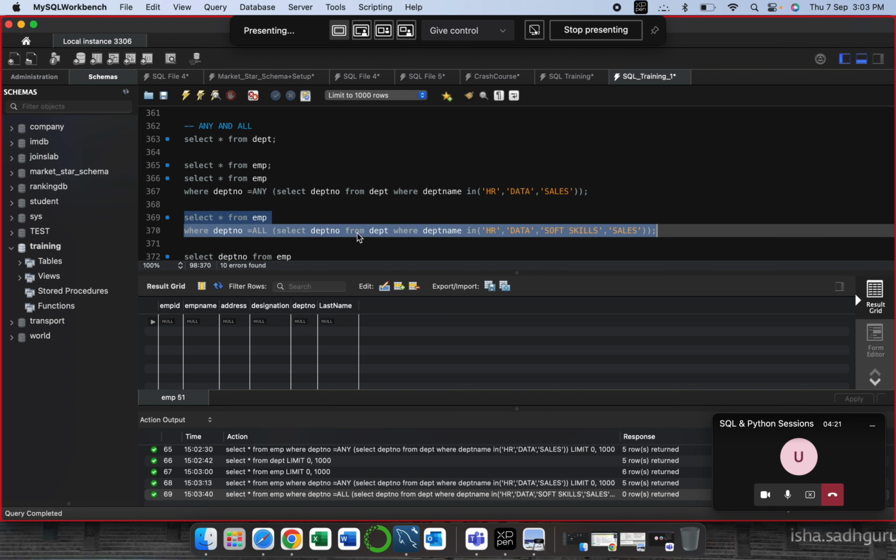So as the name suggests, any and all: we use operators like or, and, nor. Similarly, just like or functions, any works in the same way, and all works like an and operator. So if it is present in all the departments, like here in this case, then only we'll get the result, otherwise we will not get the result.